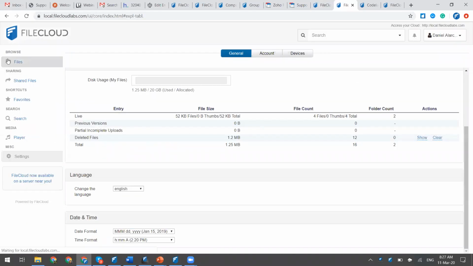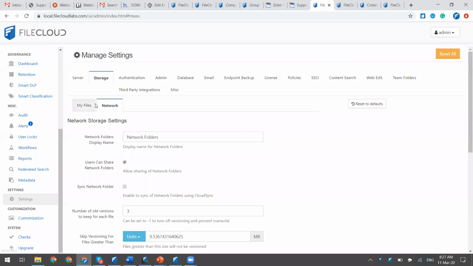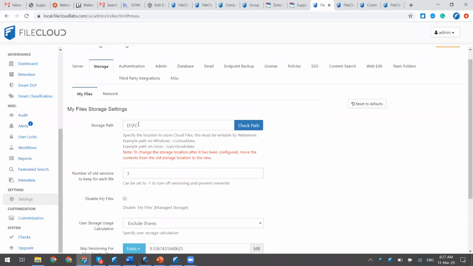And if I go back here, I now see network folders. That's one of the previous configurations that we changed. And in managed storage, you have a few things here that you want to have in mind. As you can see, everything that we're saving on My Files and Team Folders is going to go to managed storage, and it's going to go to this location.